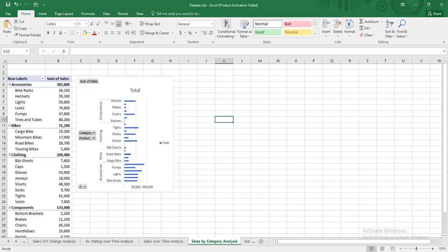For the sales by category, we can see that it shows the total sales made by each of the categories. We can see that the accessories had the highest number of sales with 383,000 sales, close to 384,000 sales, and the lowest was the bikes category, which had 71,000 sales. The clothing had 209,000 sales, and the components had 133,000 sales.